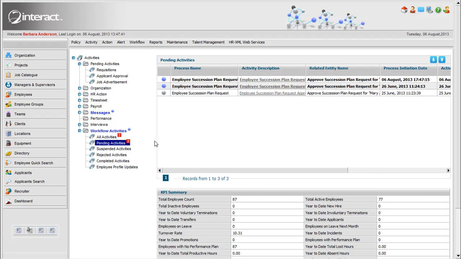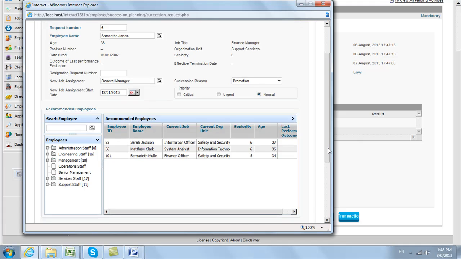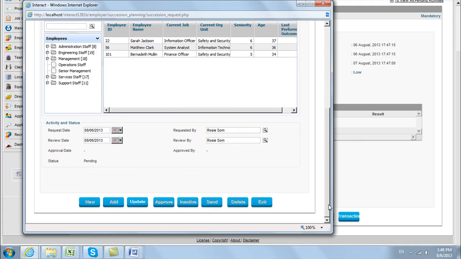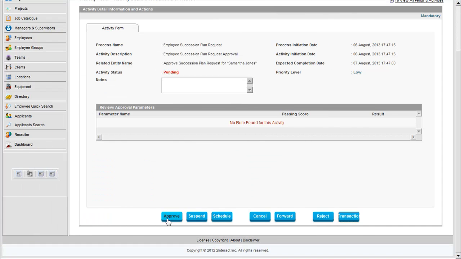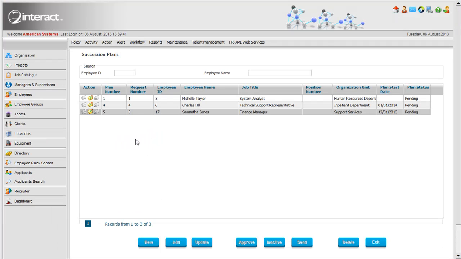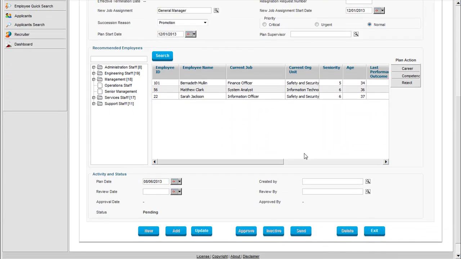Now, by clicking on the transaction button, Barbara would be able to see the full details and she can proceed by approving. So, let's take a look at Barbara's view of the succession plan that was created for Samantha Jones. And here we'll find the same information which was submitted during the original request, including the same people that were recommended.